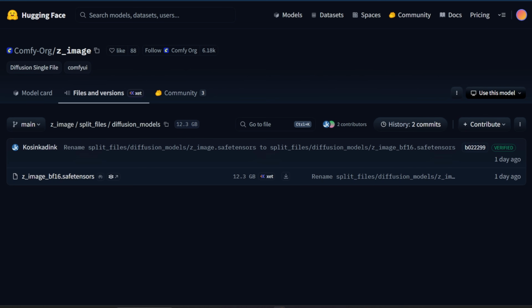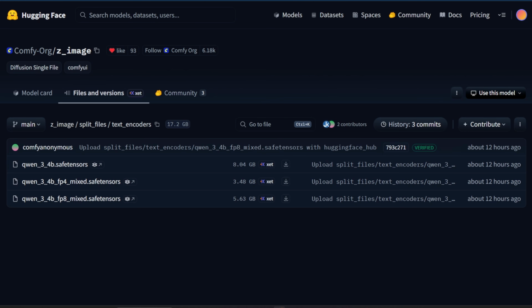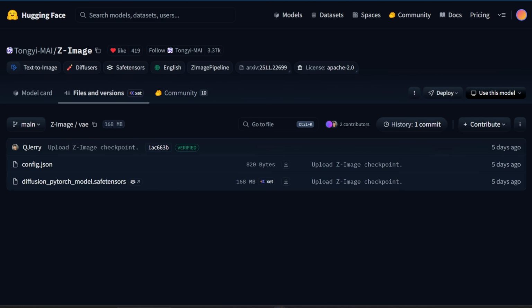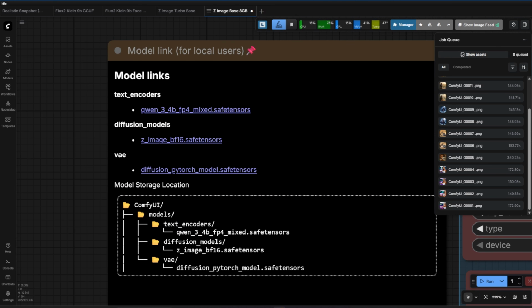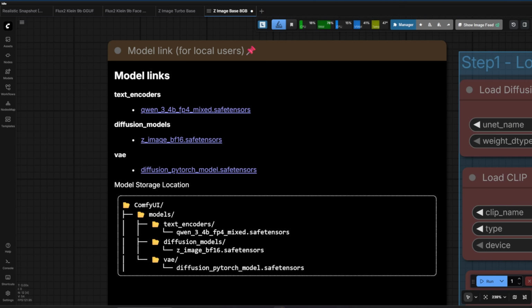Here's where you can download it. It's 12GB. All the links are attached in the JSON file. Here's the text encoder, and I'm using the FP4 version. And here's the newly released VAE file. Here's the workflow. It's very simple and not intimidating, as you can see. Here you have the links to all the models. Below that, you can see all the storage locations for each model.